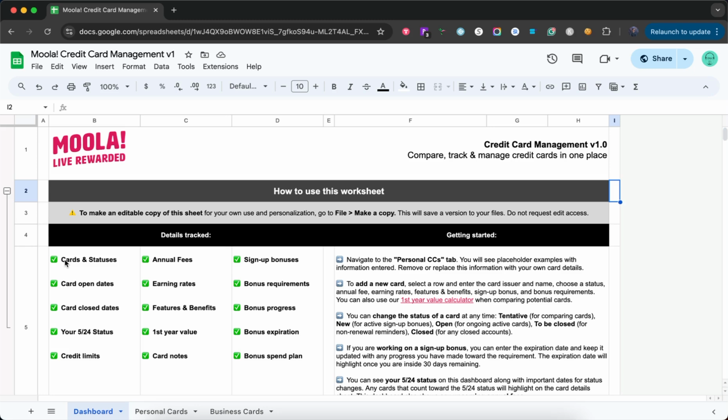You can input the credit limits, annual fees, any earning rates, so that's 2% cash back on a specific category or 3x on a specific category. You can input all of that based on any card that you're tracking or that maybe you're researching.